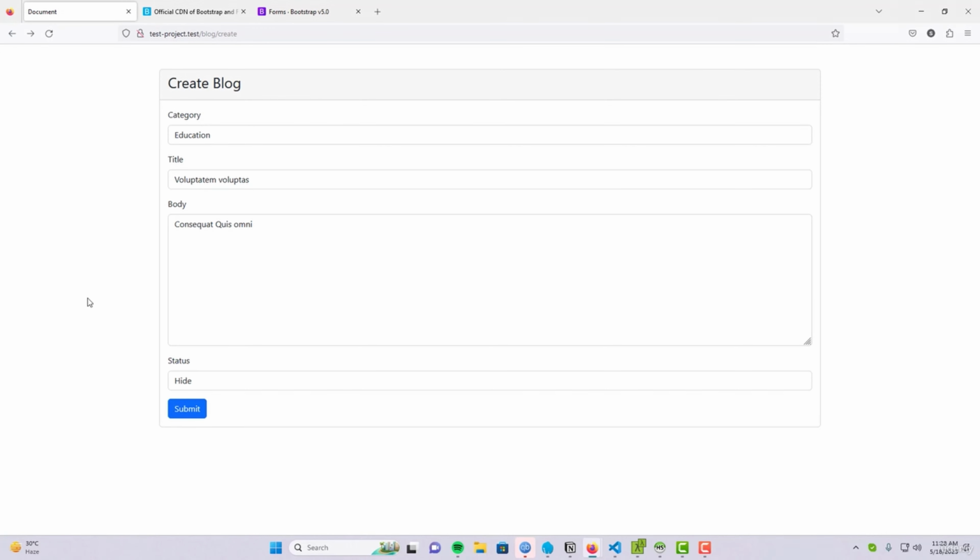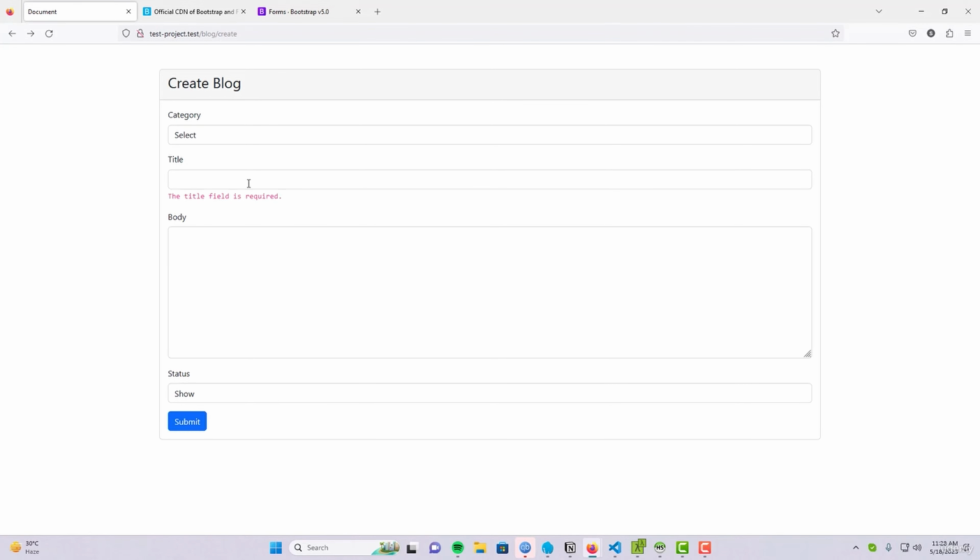Okay, so we saw how to add validations in Laravel to the inputs, right? Currently we are showing the errors after the inputs, one by one. What if you want to show all the errors at once, in an alert or something? So how can you do that?